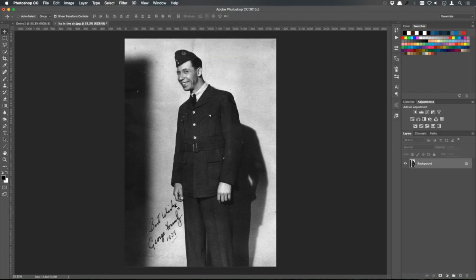So the first thing we want to do is get rid of this image. Get rid of this signature. We want to get rid of that shadow, etc. Then we want to take George out of this, select George out of this, and put him somewhere else where we can control the background.